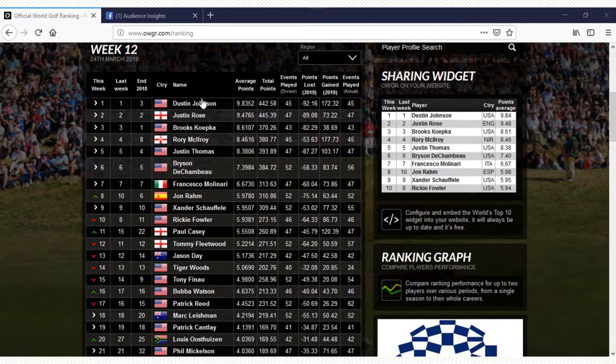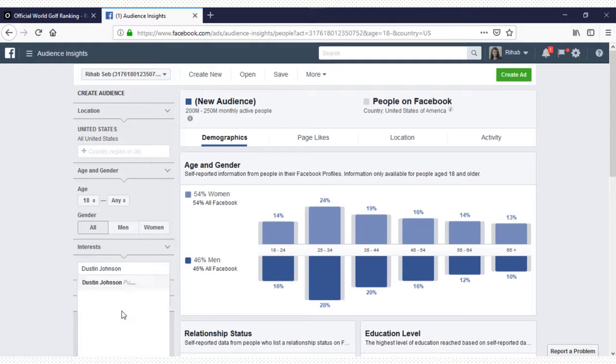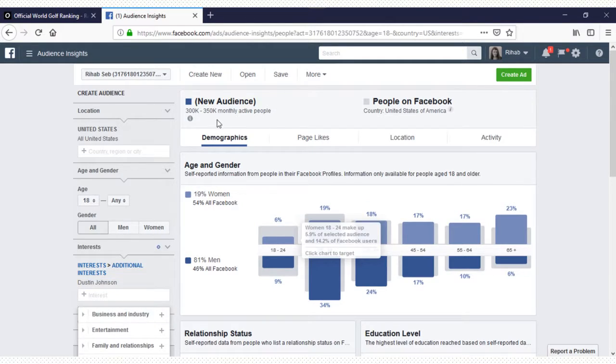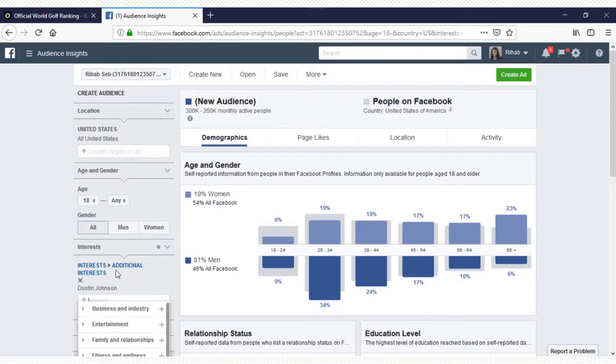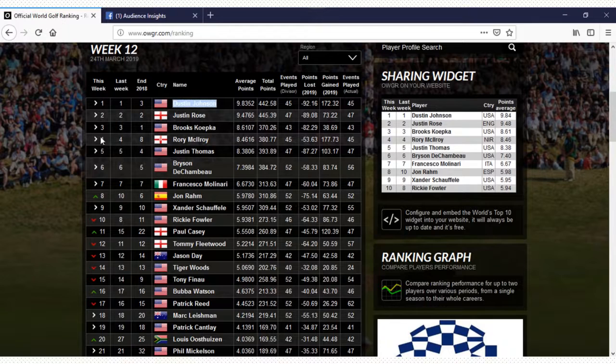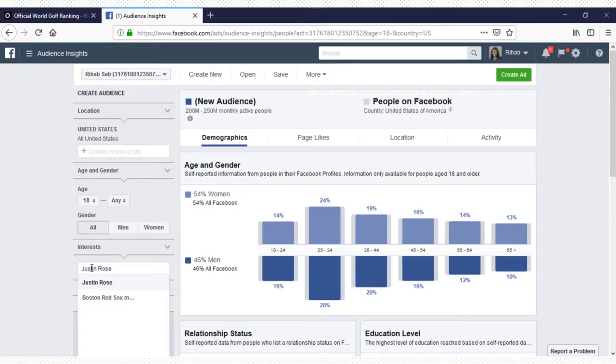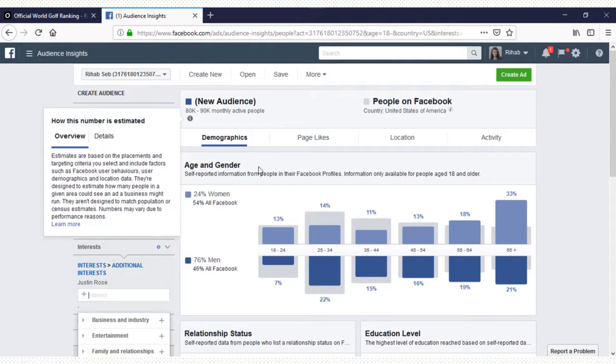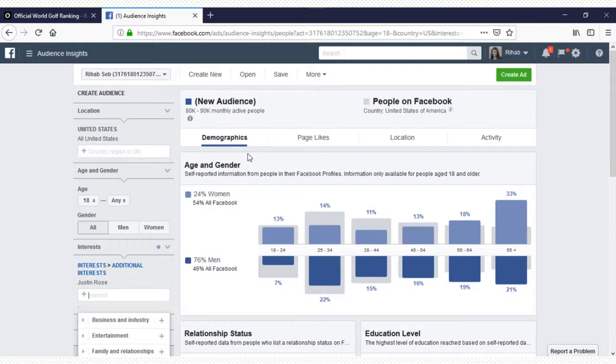So we are going to try some of these names and see how many people are interested in them. I'm going to start with this one. I'm going to copy the name and paste it here in Facebook Audience Insights. And here we notice that we have 300K to 350K people interested in this name. So we are going to keep this player and I'm going to try a different one. Let's try this one, for example. Here we have a smaller audience of 80K to 90K, but it's okay, I'm going to keep this name also.